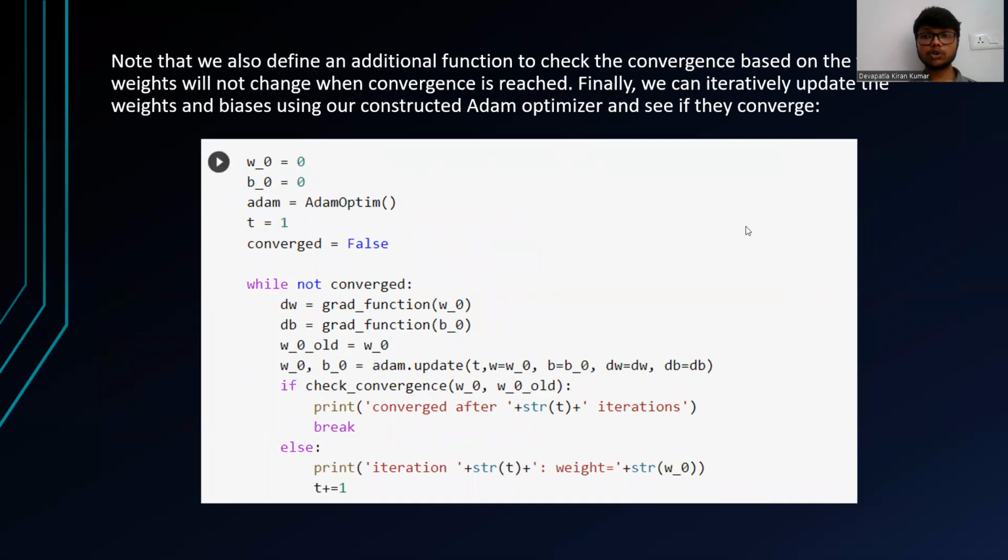An important point to note is that we also define an additional function to check the convergence, based on the fact that weights will not change when convergence is reached. The weights can be changed until the convergence is reached. So finally, we can iteratively update the weights and biases using our Adam optimization and see if they converge. Let us look at the output we got.